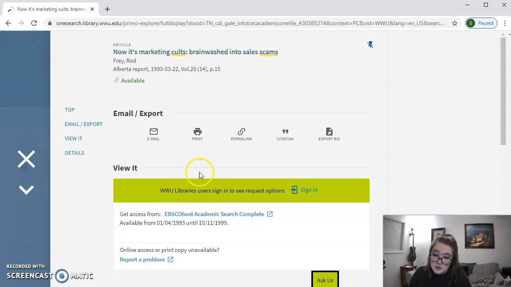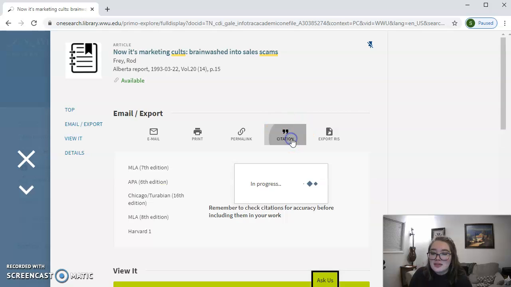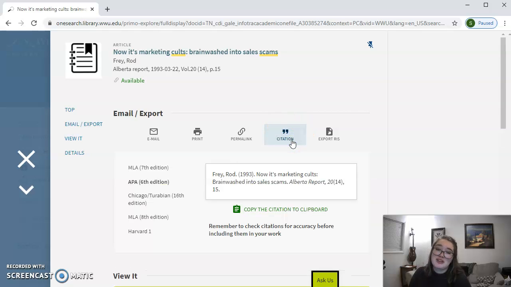Also, since we're here, I'm going to draw your attention to the citation option. This is one of my absolute favorite things about the Western Library website. It has options for MLA, APA, Chicago, even MLA 8th edition. And this will give you an example of what your citation might look like.